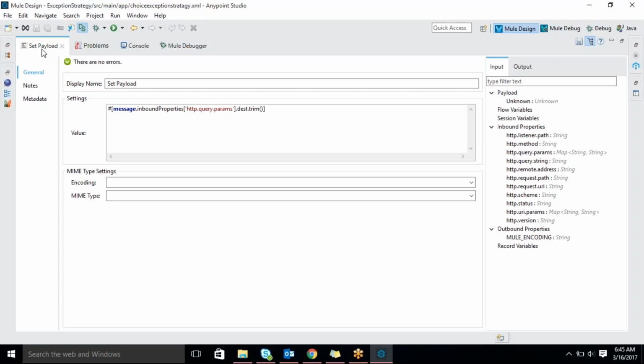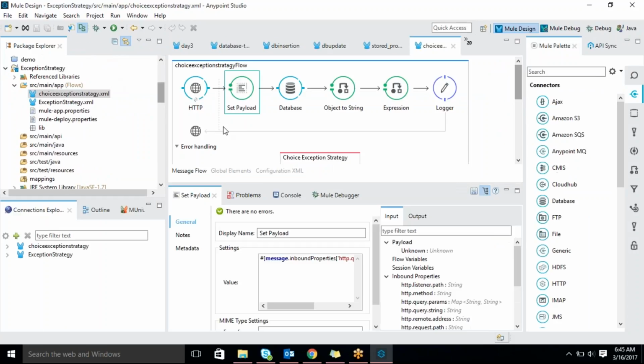From the URL, there is a query parameter, right? We have seen this type of requirement earlier. I'm trying to get the destination parameter and I just trim it. You know the trim, right? If there are any spaces, we trim those spaces. That's why there is a built-in method here, and that's why I was using that.